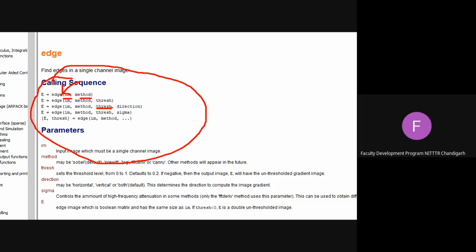Along with that, we have an optional threshold value which ranges from 0 to 1, and the default is 20%, that is 0.2. You can give the other algorithm also. Along with this, you can also give the direction. You can specify whether you want to find the edges in the horizontal direction, the vertical direction, or both directions. This will determine the direction to compute the image gradient.